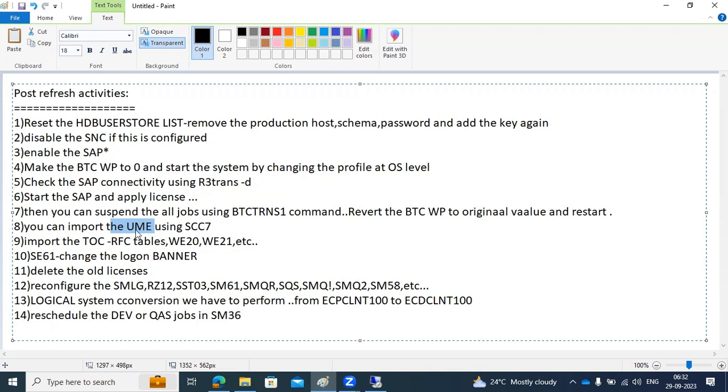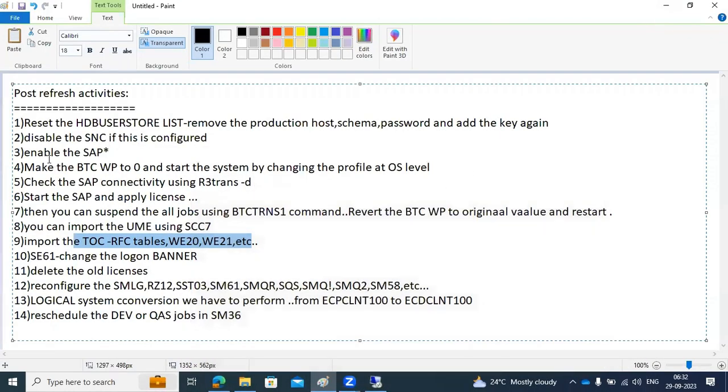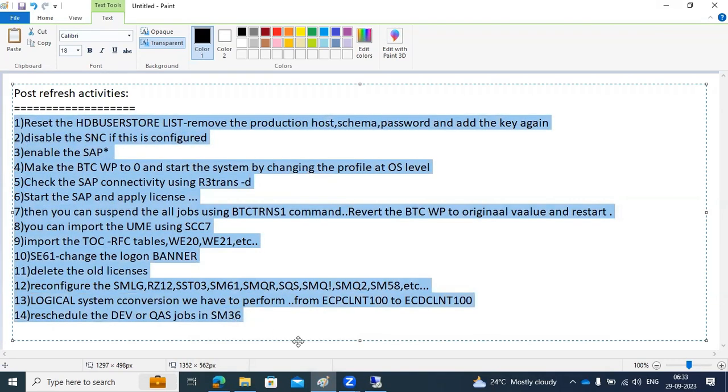Why? Because we are the same users. Also, we can import that RFC tables, RFC, the transport of copies which we created, right? That one we have to import here. Then once it is done, everything is done. Then finally restart the system. You have to hand it over here.